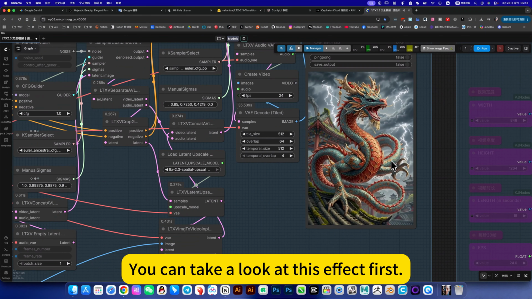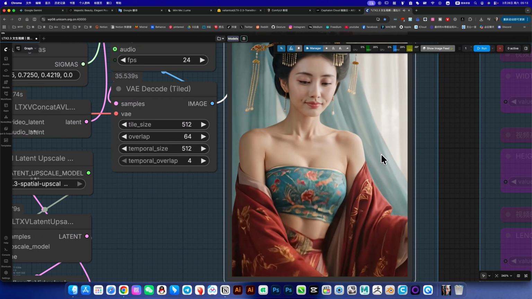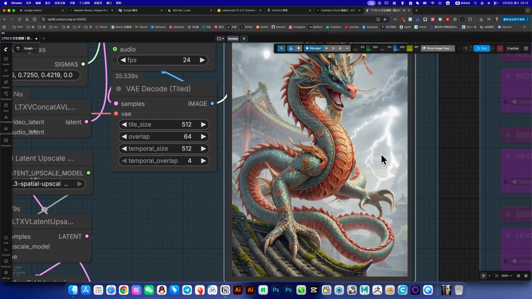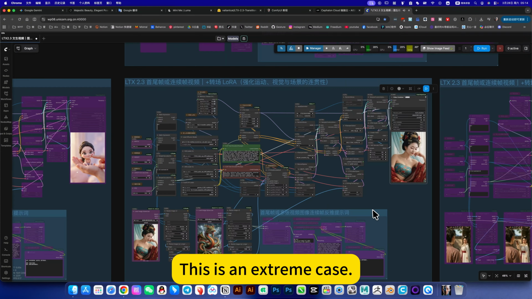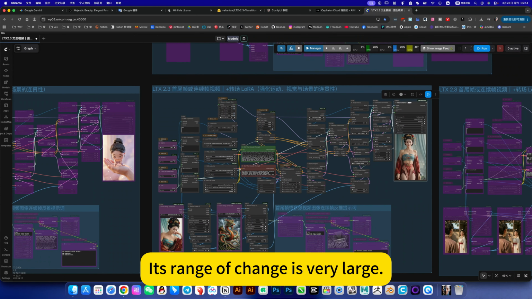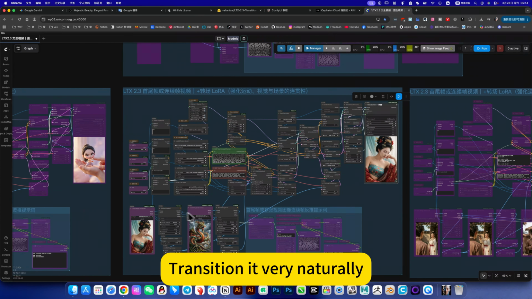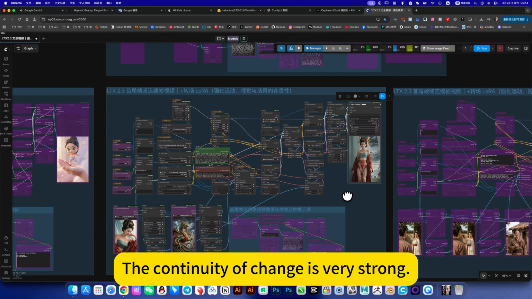You can take a look at this effect first. This is an extreme case. Its range of change is very large. It can also easily justify itself. Transition very naturally. The continuity of change is very strong.